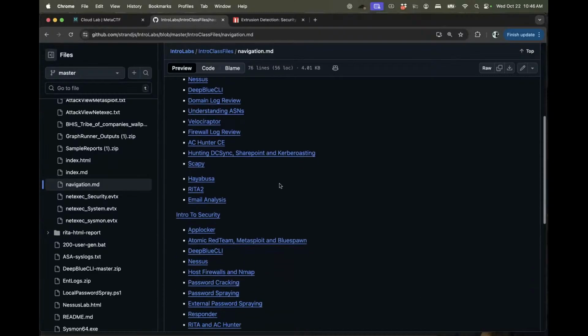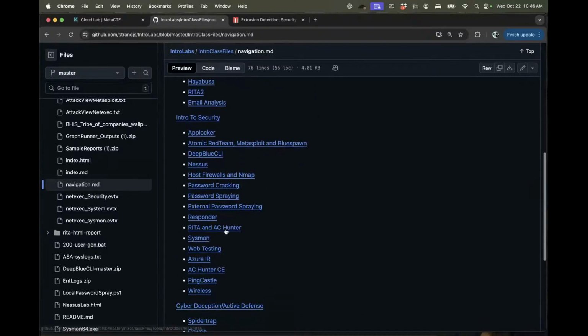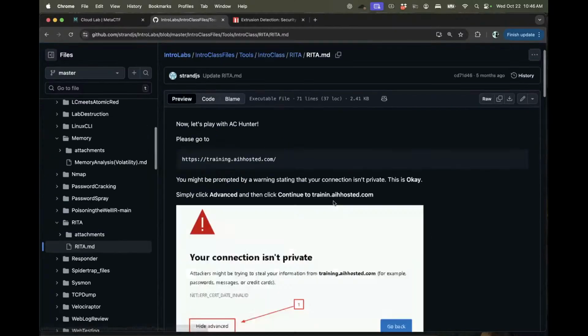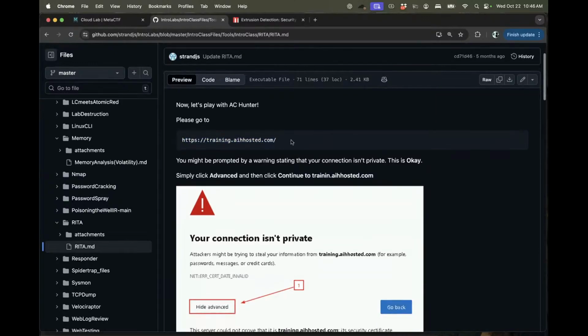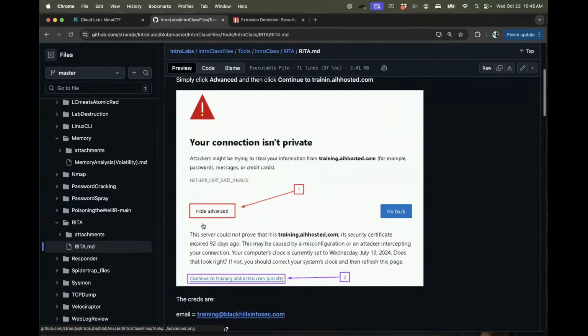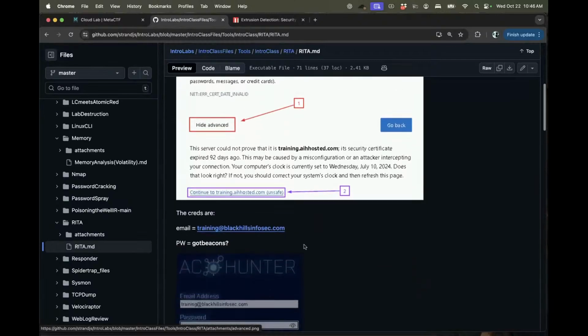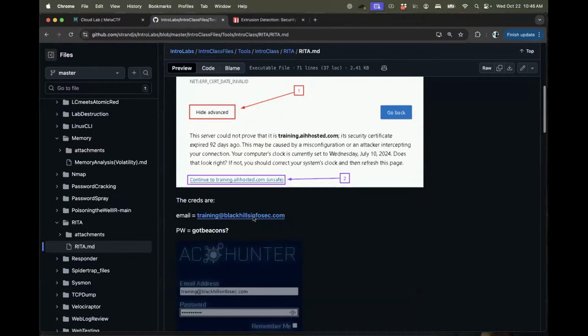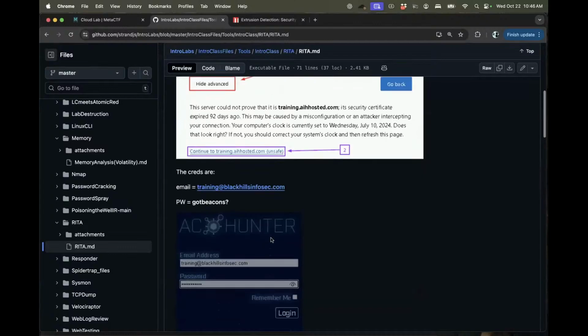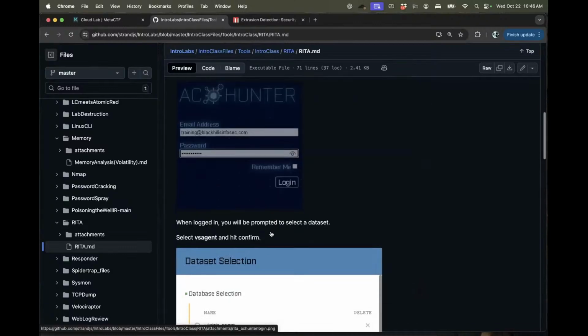So we're going to be doing the Rita and AC Hunter lab. We're not going to do Rita 2 yet. I can give that to you as some extra stuff a little bit later. You're going to be going to training.aihosted.com, and when you go there, you're going to get a warning that says your connection is not private. You're going to log in with these credentials: training at blackhillsinfosec.com, and the password is got beacons. We're all sharing the same system.